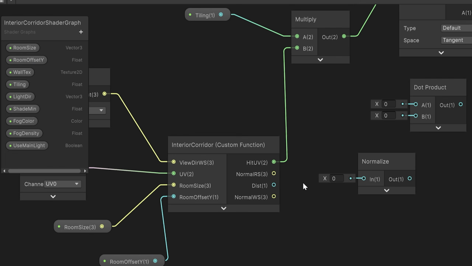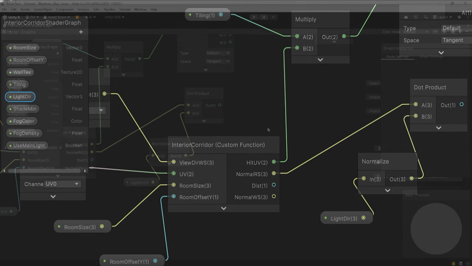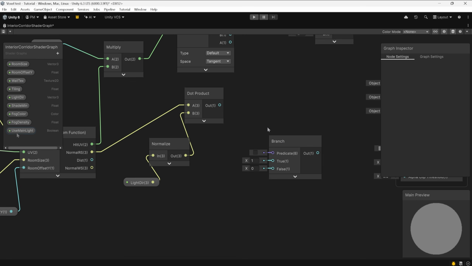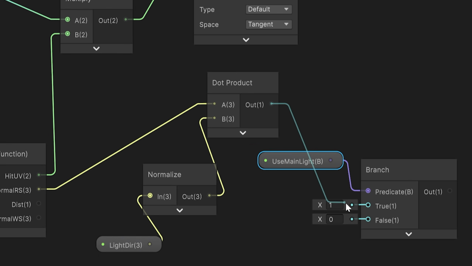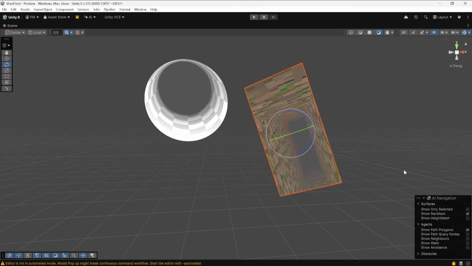To add lighting, we take normal RS, so room space, and pass it to a dot product. Next, we use light dir, normalize it, and pass it as the other dot product input. Now we will have a branch node, and use main light will be the predicate, and the dot product result goes to the false input. The manual light direction is in room space, so the lighting stays put even when you rotate the quad.